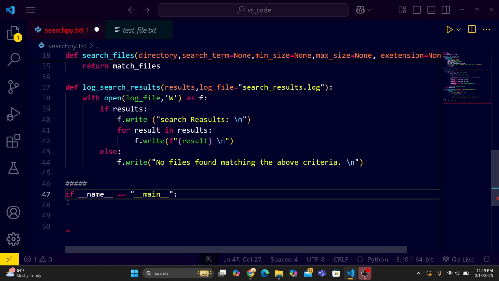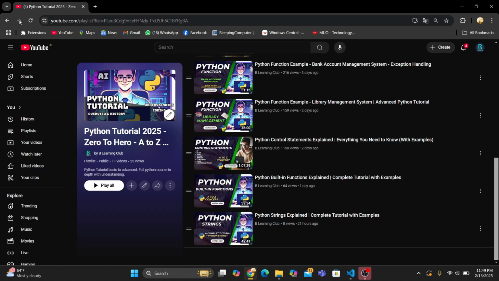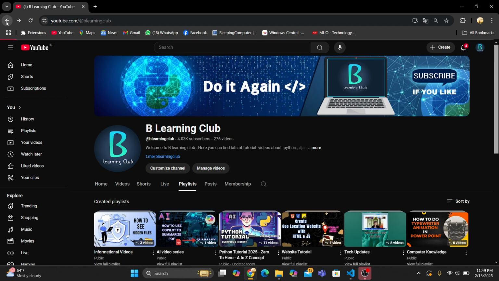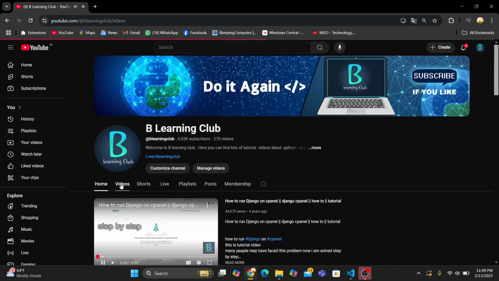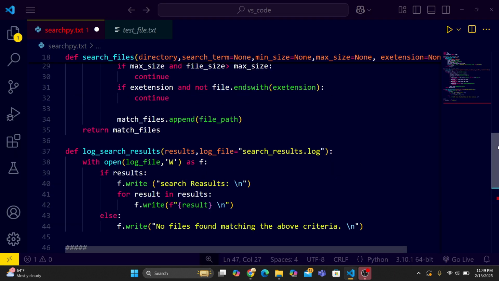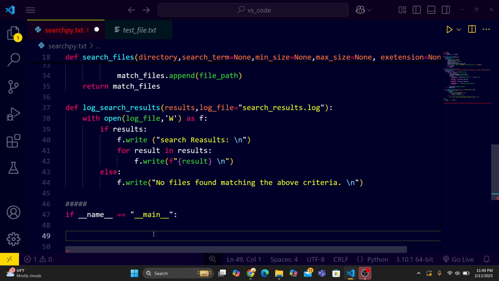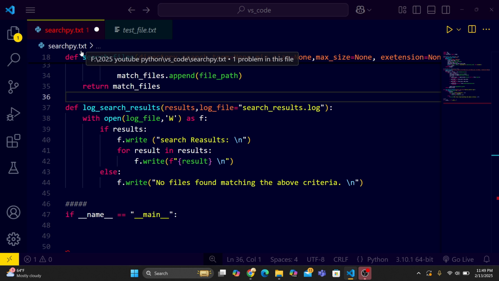So what is name equal main? Actually, if you go to the channel and search for the video on name equal main with B Learning Club, I already made it. But if you don't find it, I just want to say that when you import this file in another Python file, whatever is written inside this main block will not execute. This is search.py; actually the extension will be .py.